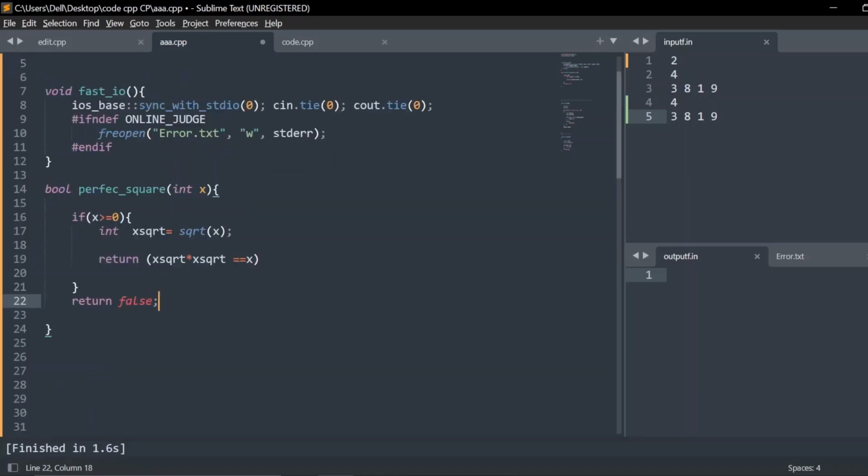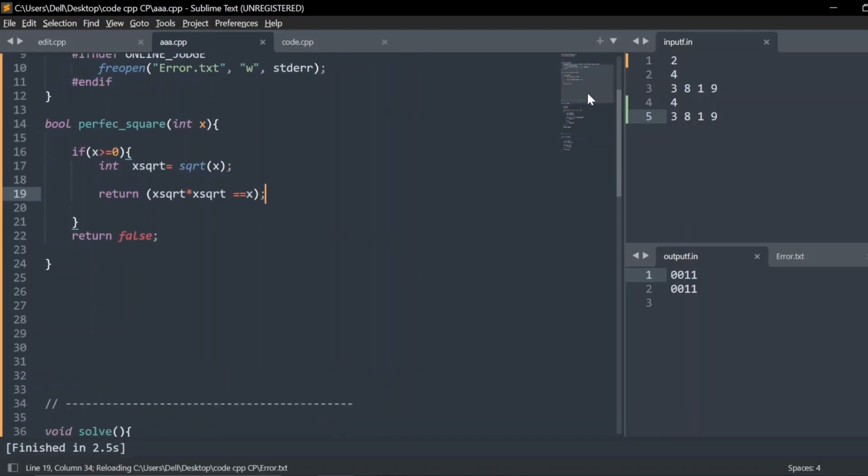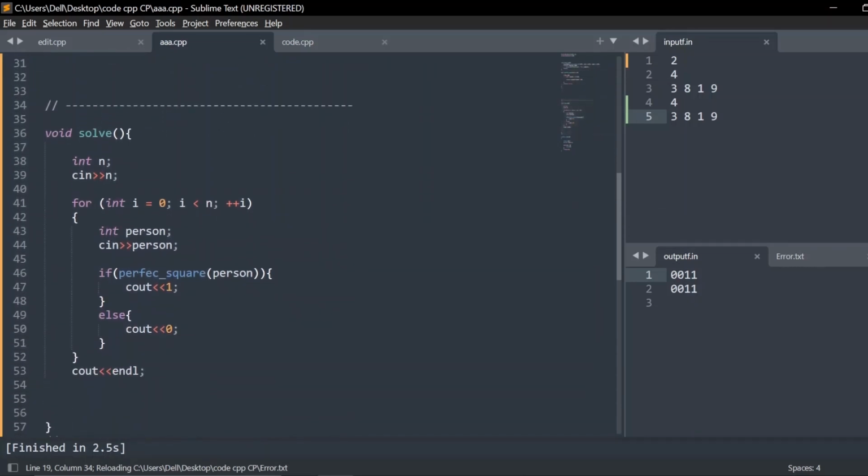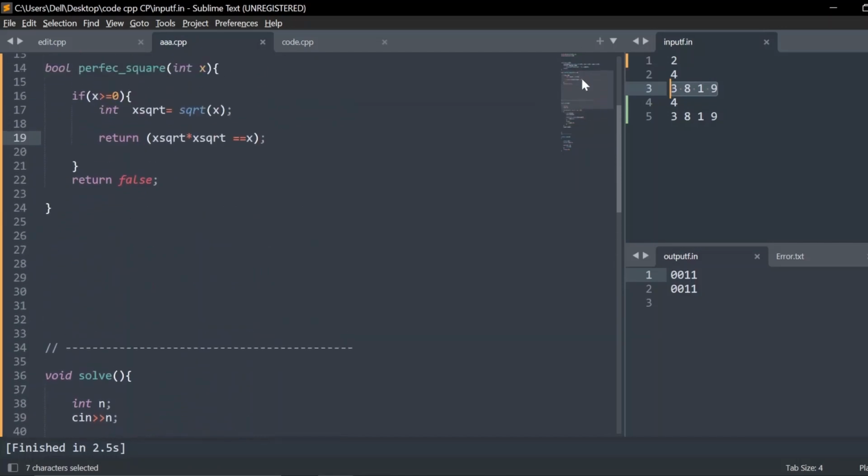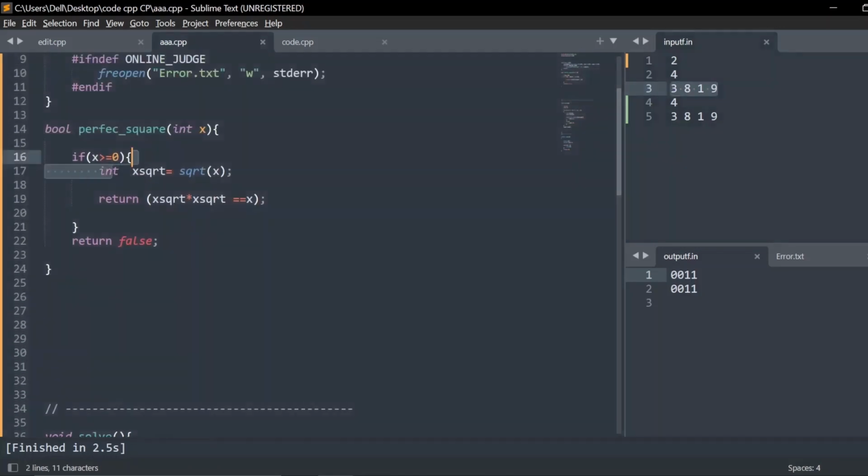Now this is the final code that we have. Let us run this. Let's see if this works. Yeah, this is working perfectly. So what are we doing here? We are first taking the square root of x. We multiply that, and if we are getting x, that is equal to x, then it will return true automatically because it is boolean, or else it will return false. So basically this is our code.